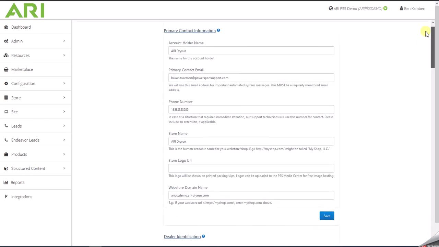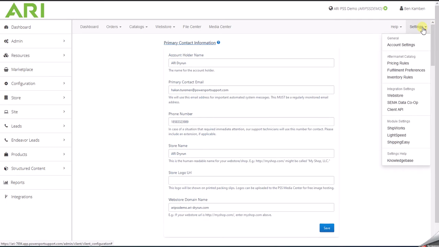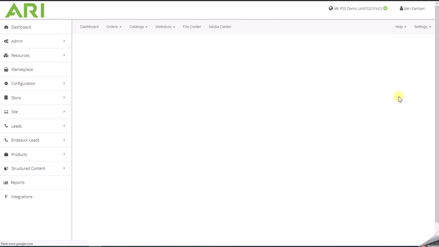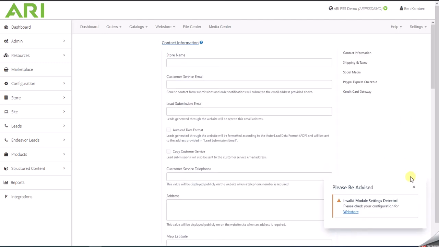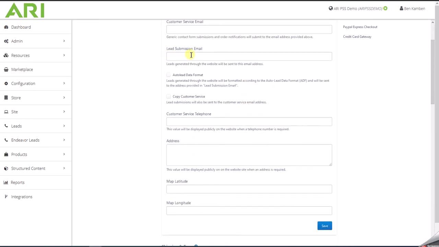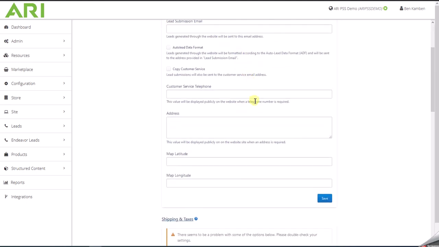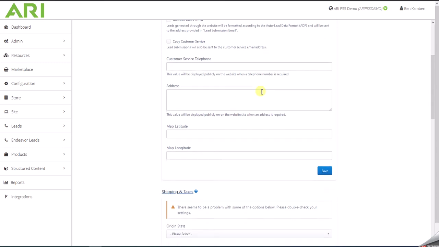Next, we'll jump right back up to Settings once again, and this time we're going to go into Integration Settings and Web Store. Once again, we'll start off with some basic contact information: your store name, the customer service email, the lead submission email that you want it to go to, customer service telephone if you want to have one listed on the site, your physical address of the store if you'd like to have that listed on the site, and your map latitude and longitude, which sounds complicated, but it is very easy to figure out.